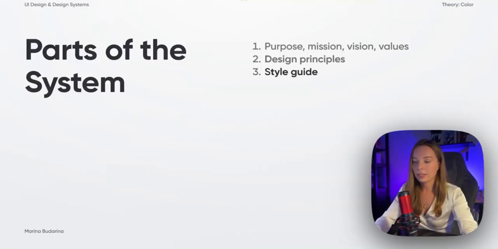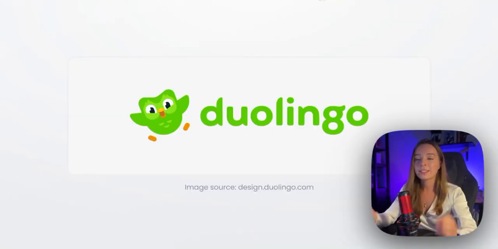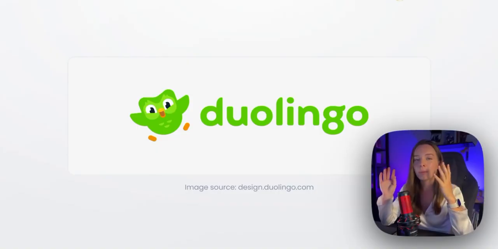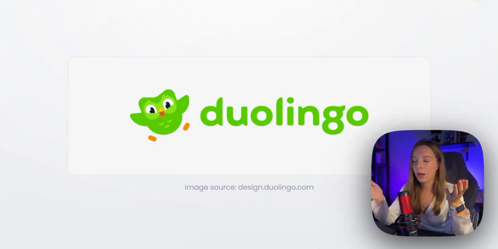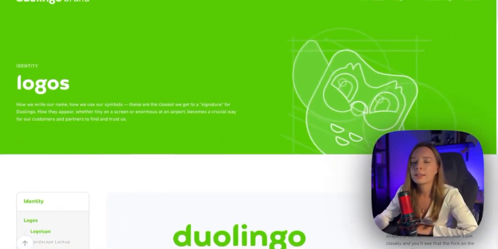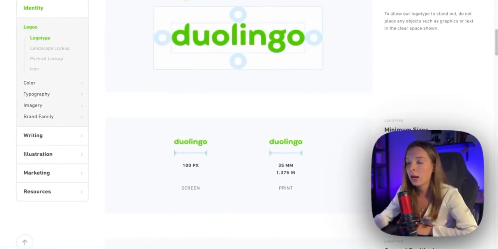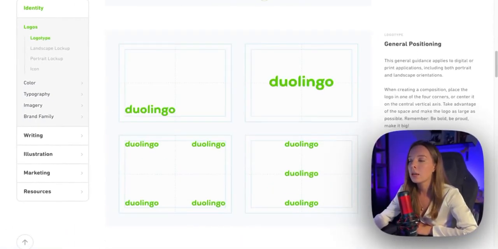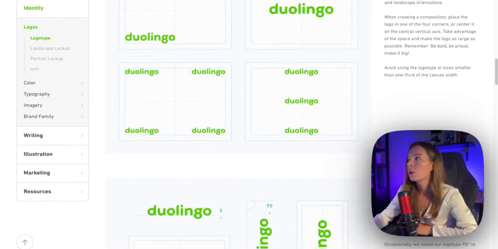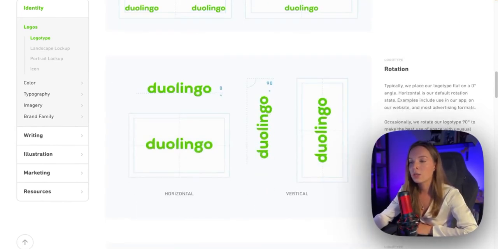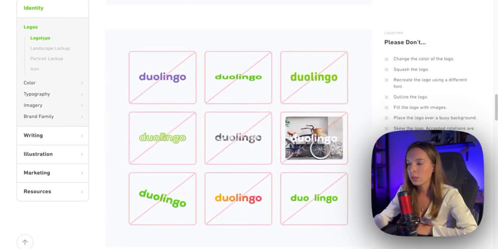The next one, style guide. But before we dive into that, let's consider first the brand identity. It's how people see us when they see our logo and our name. So let's look at Duolingo. On their identity branding page, they share a message and their main idea. They provide information about their logotype, how it should be used, how it should be placed in different cases, because the logotype is not only used on the website, it can also be used on banners and in social media. So all of this should be clearly established in the logo documentation.